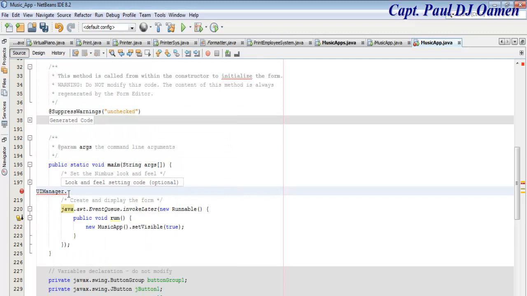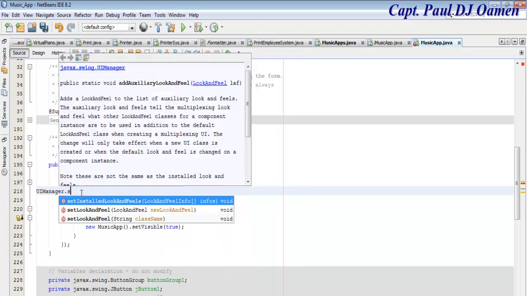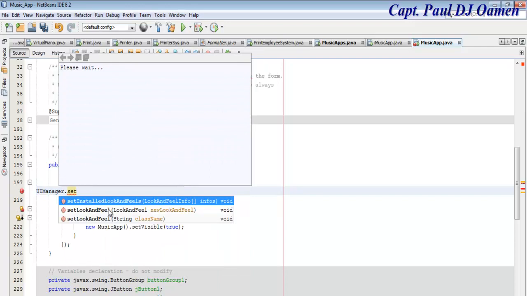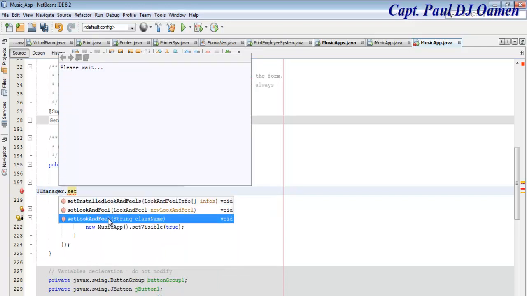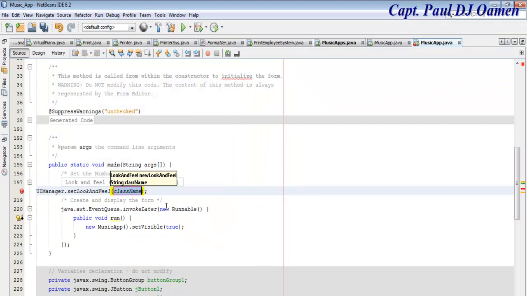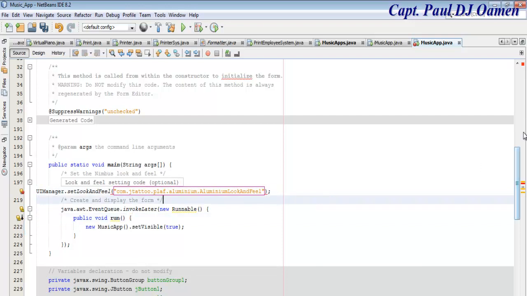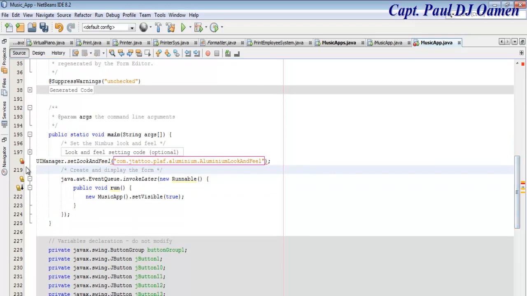So in here that should be, let's try it again, dot setLookAndFeel. There we go. We need this, and in there we need a string, and that's it. Now we have an error. You see the error is because we need some throws in here.